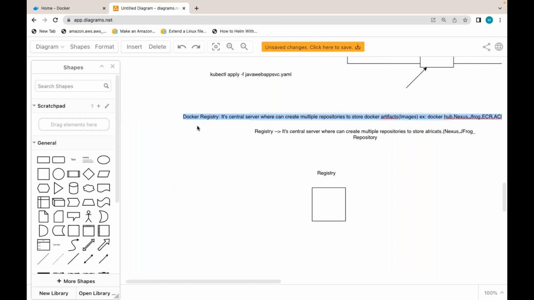Now, what is a repository? In simple words, a registry is a collection of what? A collection or group of repositories. So this registry is a collection or group of repositories.